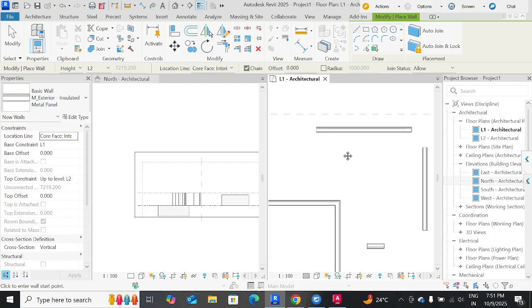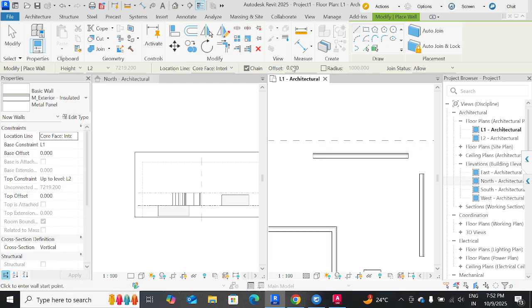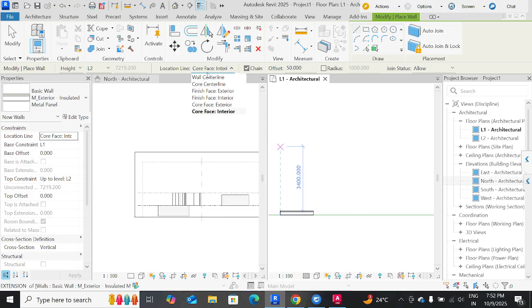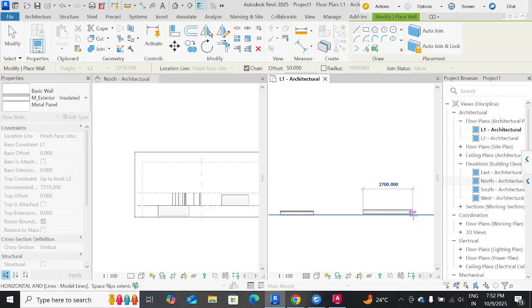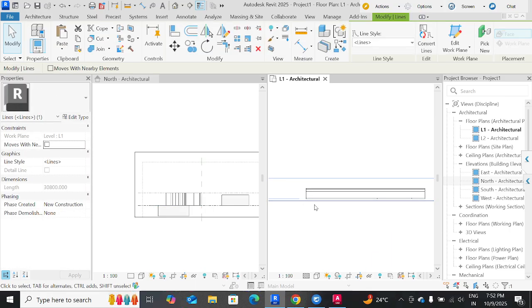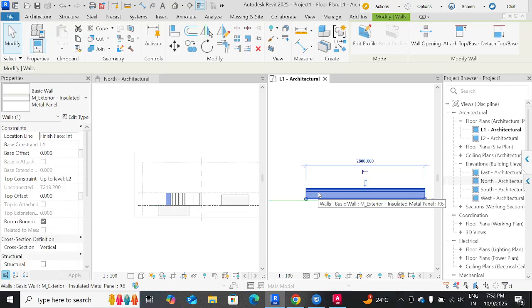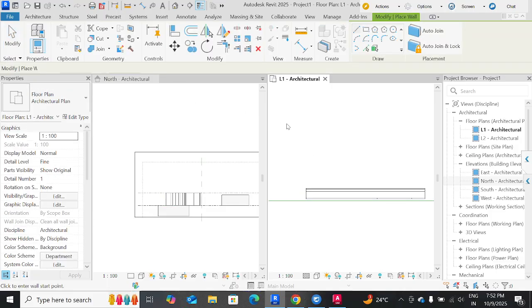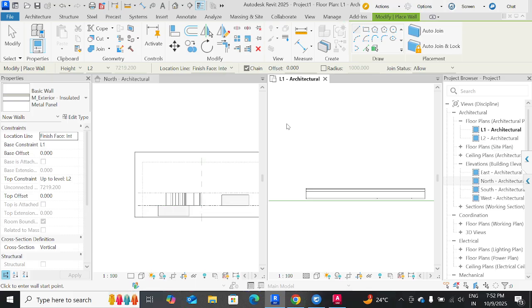Okay, so if you see here, this is the main object. If you give an offset of 50 mm from the center line, from this location line, it will move 50 mm. Maybe I give interior so that you can understand easily. If you put it like this, this distance will be 50 mm perpendicularly from this location. So we can say that this wall has been created with 50 mm offset. Exactly. Okay, clear.